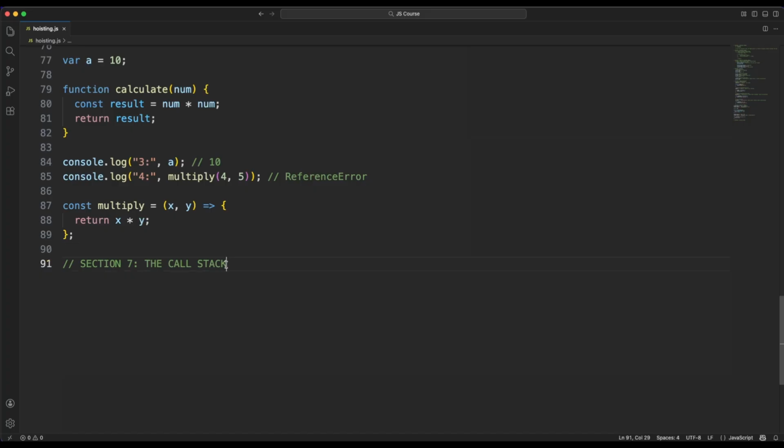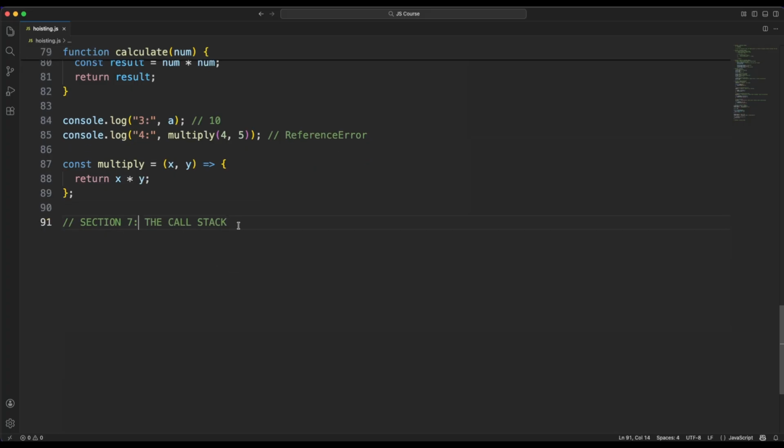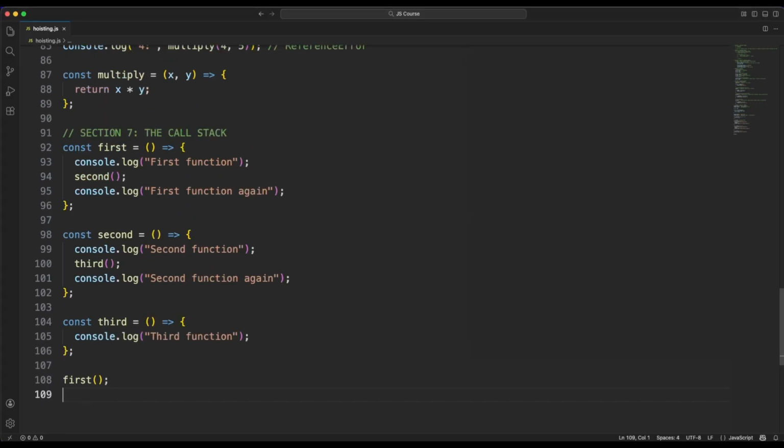Now the final section is the call stack. One more crucial concept, actually, the call stack. This call stack is how JavaScript keeps track of execution context. It's a stack data structure, last in first out, or the LIFO method, you can say. So what is it actually? Look at this, the call stack for this code.